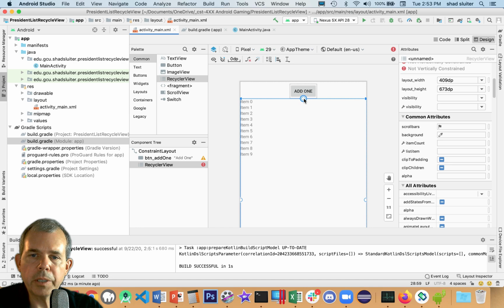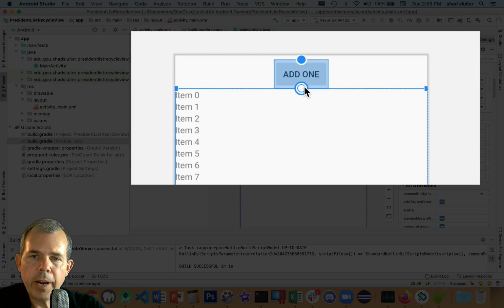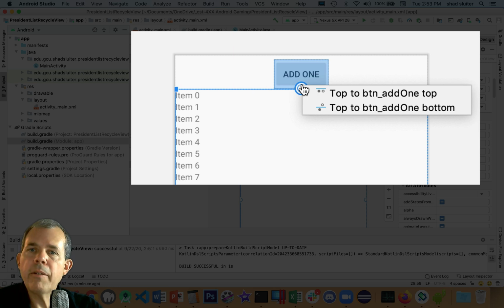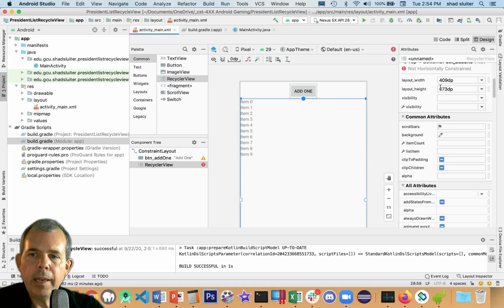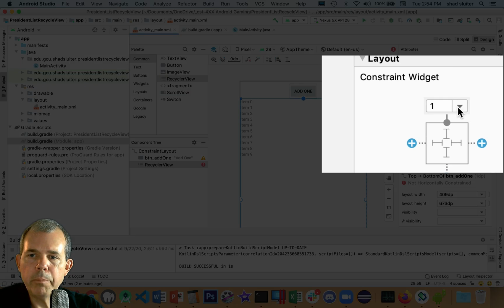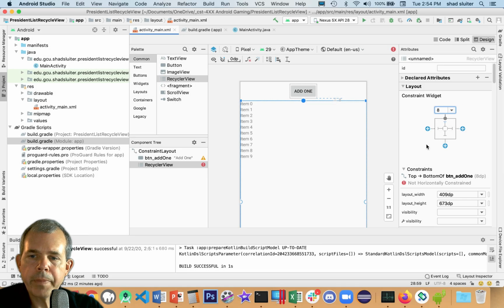So I'm going to select here and drag it to the bottom of the button. It says, how do you want to anchor these? So I want the top of my list to be at the bottom of button 1. Let's choose that. And let's go and take a look at the margins. Let's give it a little bit more space, 8 pixels.